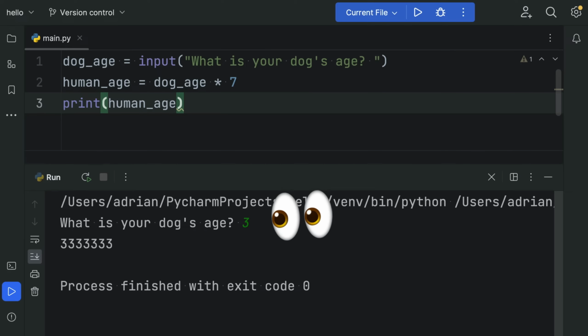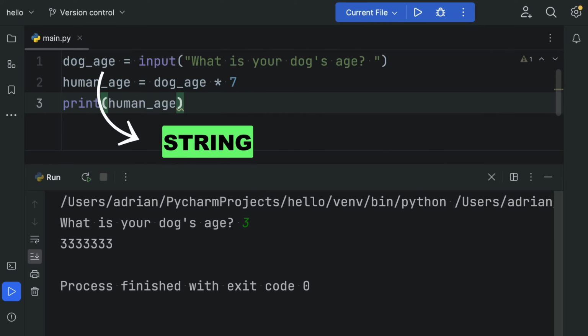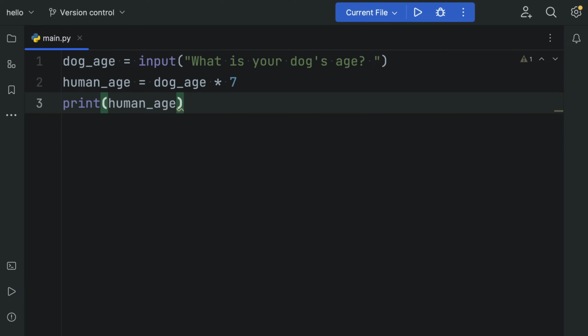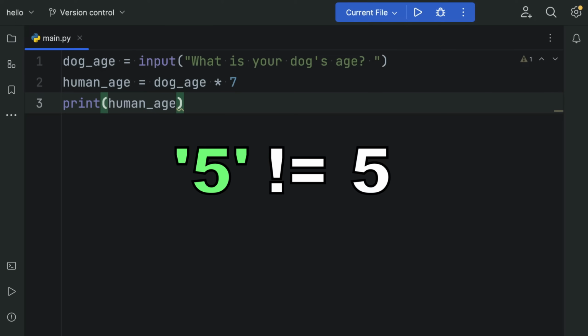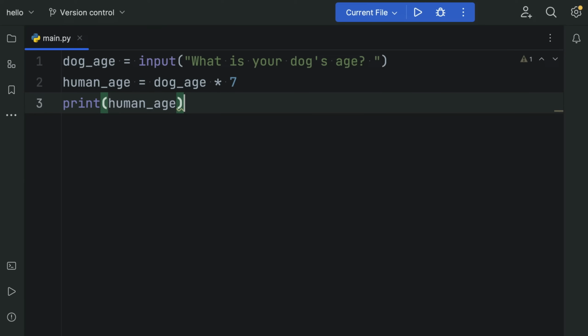The reason is that the input function always returns a string, meaning when you type 5, Python saves it as a string, not a number. And we can't do math with strings. Even though it might look like the only difference between them is that one has quotes around it, Python sees them as totally different things. Fortunately, Python has functions that can turn strings into numbers and numbers into strings.